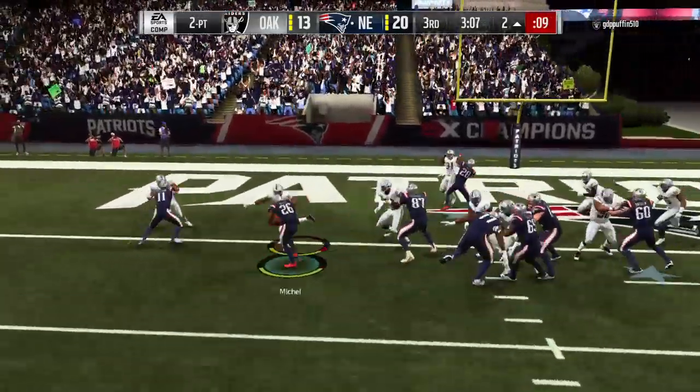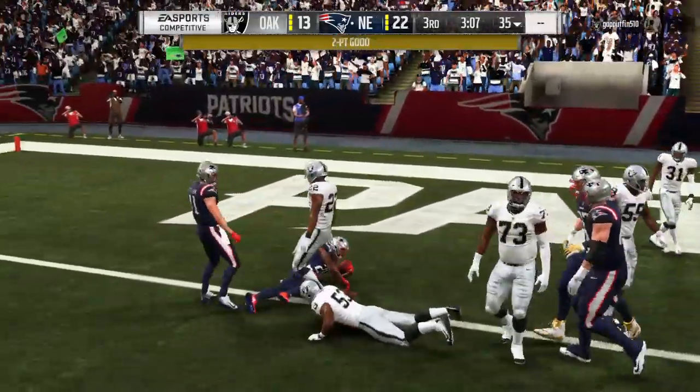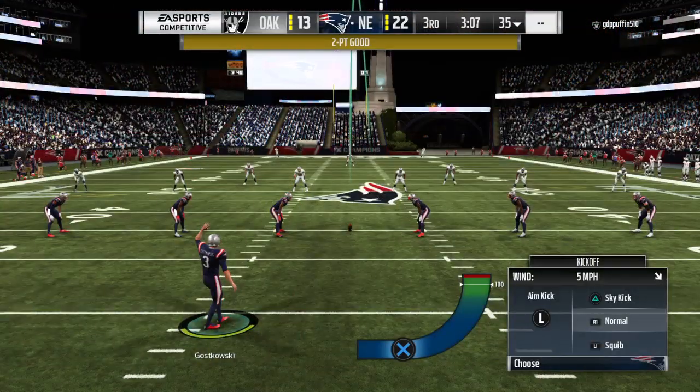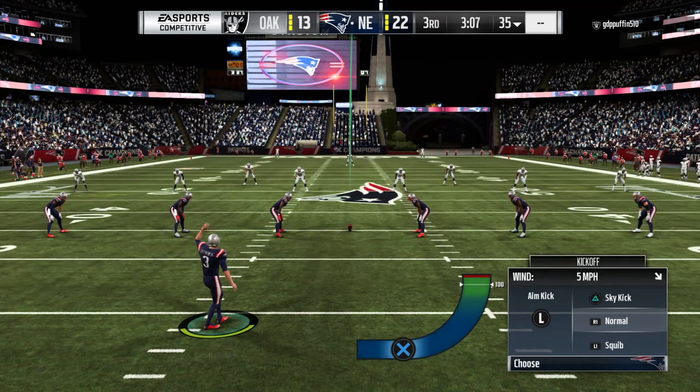They're going to keep it on the ground. And he is into the end zone again as he scores both the touchdown and the 2-point conversion to extend this lead.